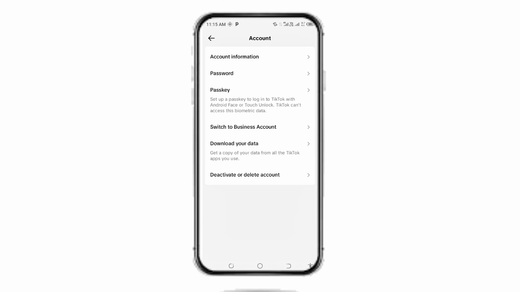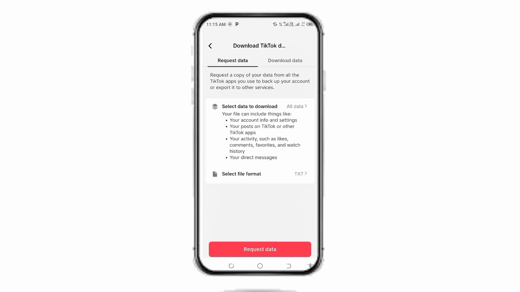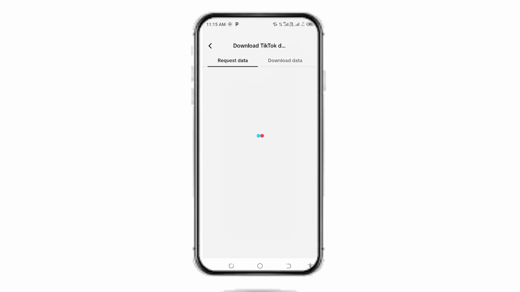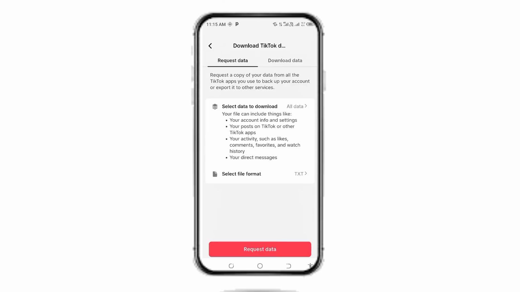Then download your data. All you need to do here is to request data. Once you request data, then you download your data. TikTok is going to send you a list of people that unfollowed your TikTok account.